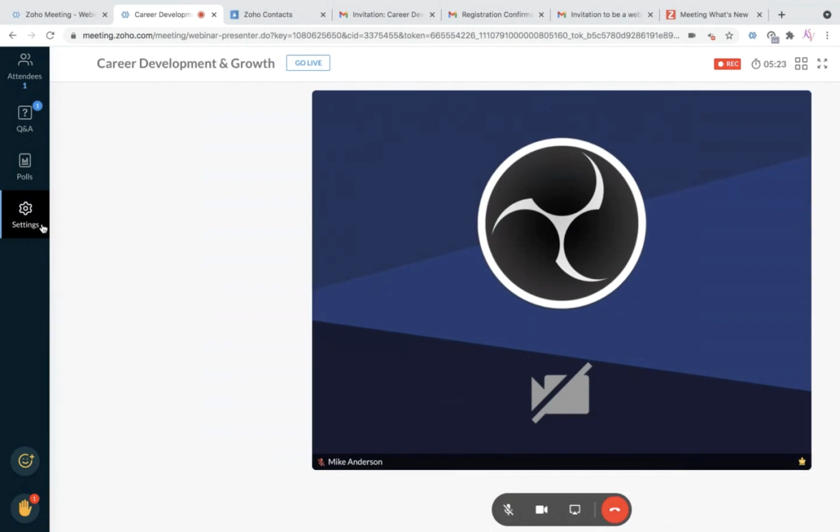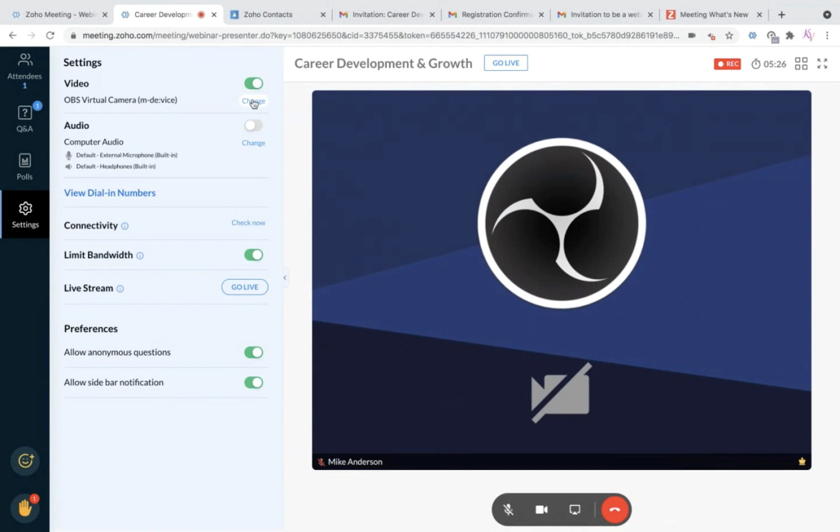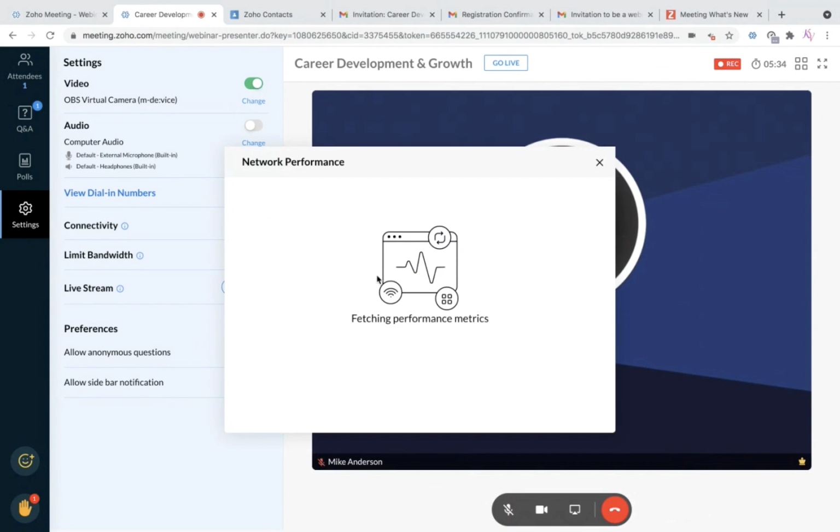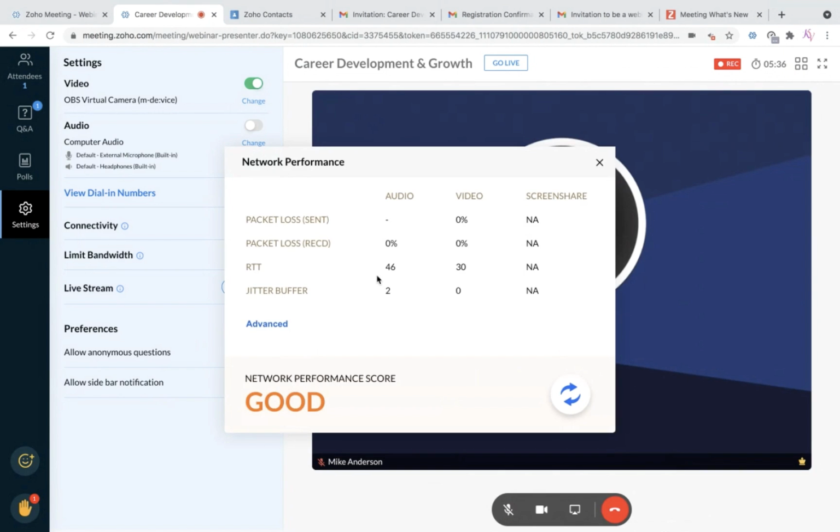Now we go for the settings, where you can easily change your microphone and camera devices during your ongoing session. Similar to meetings, you can also see the performance of your network and how your bandwidth is getting optimized for your webinar.